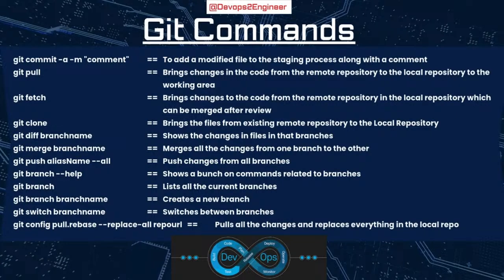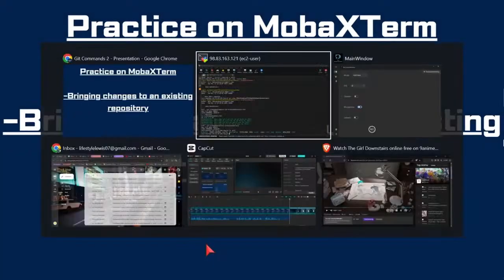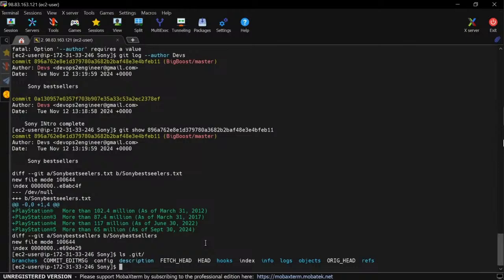Now let's go to the next page. Now we're going to practice in MobaXterm by bringing changes to an existing repository. So let's go ahead and practice this. Now that we have MobaXterm open, what we're going to do is clear our screen.